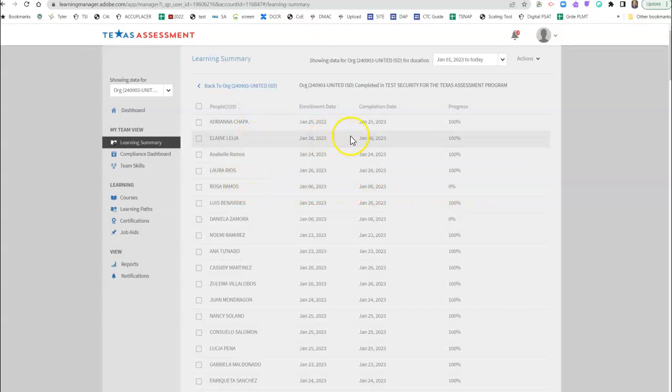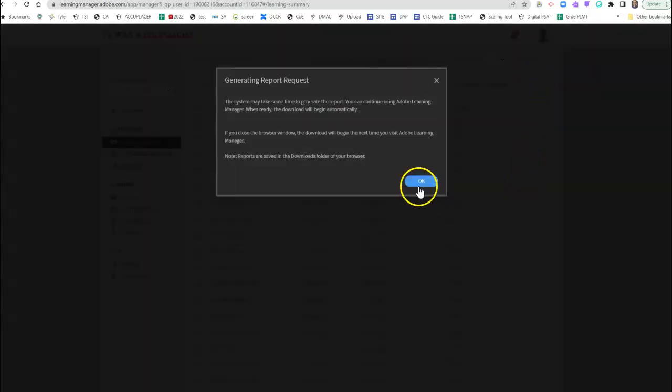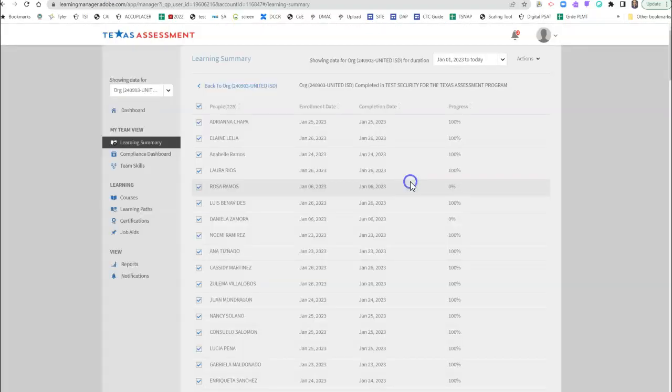This is how you'll run your report. You'll click on actions, select all the people, click on actions again, and then export this report. It may take some time to download, but this is the report that you will use to assure that everyone has completed the test security module or any other learning module that they will need to complete.